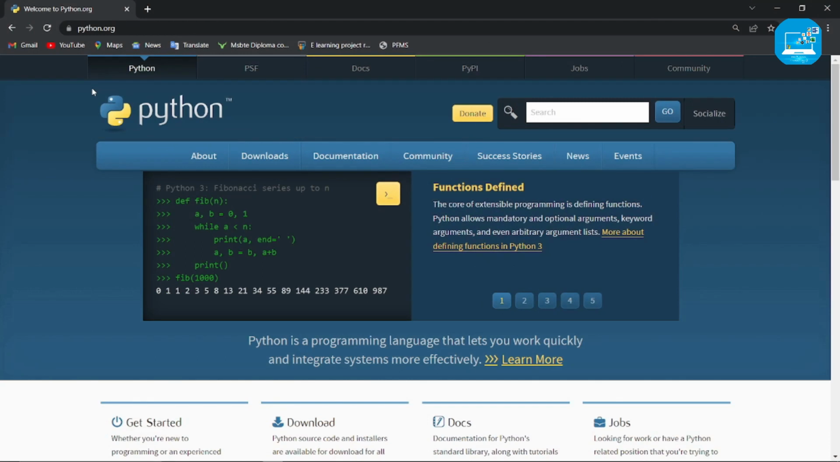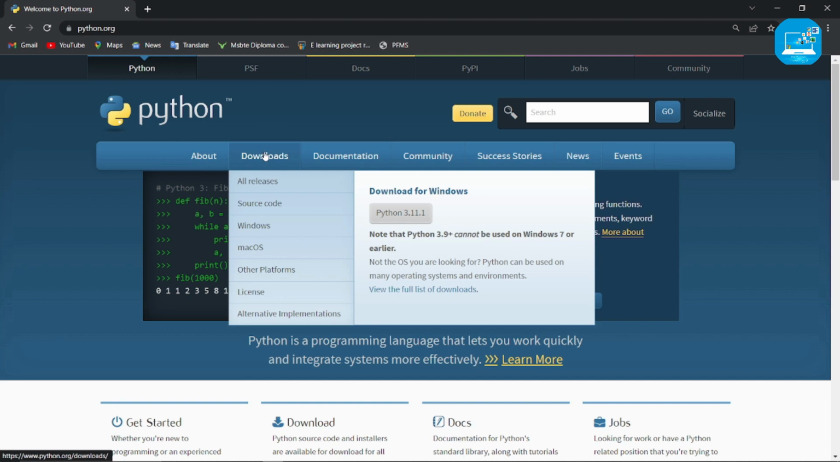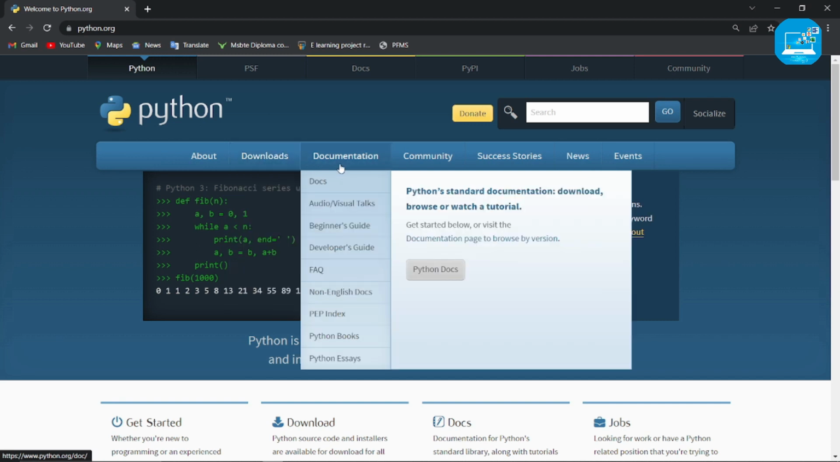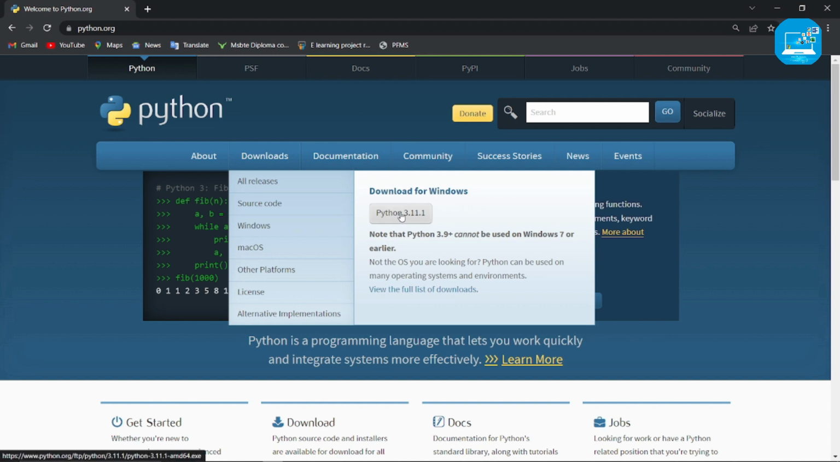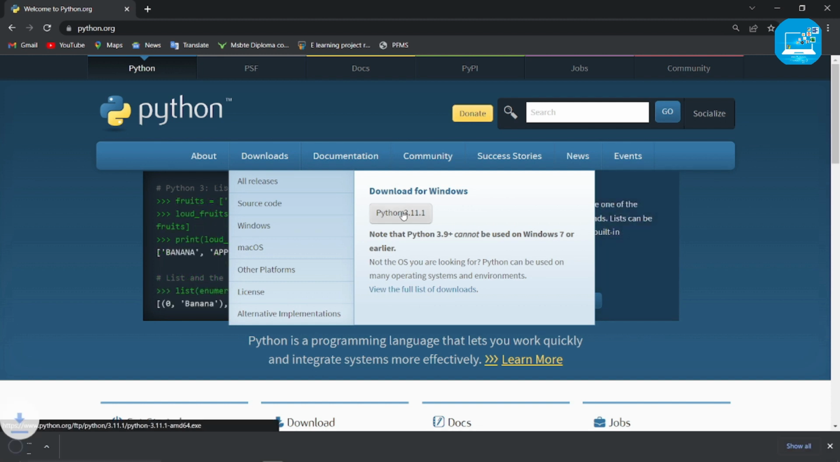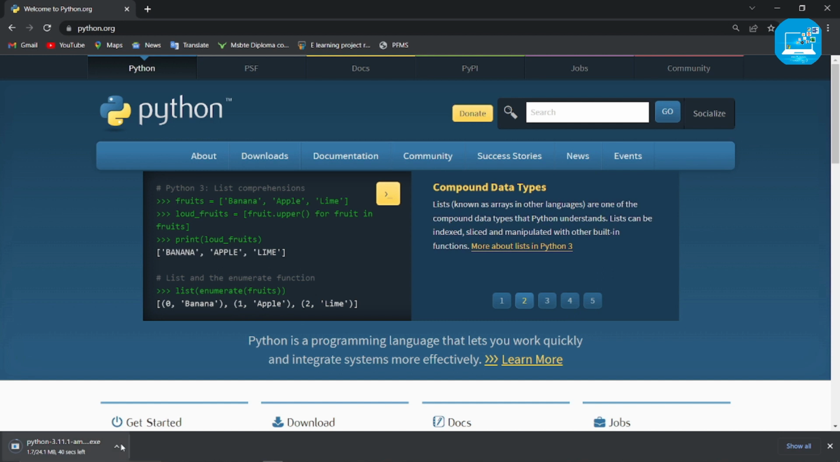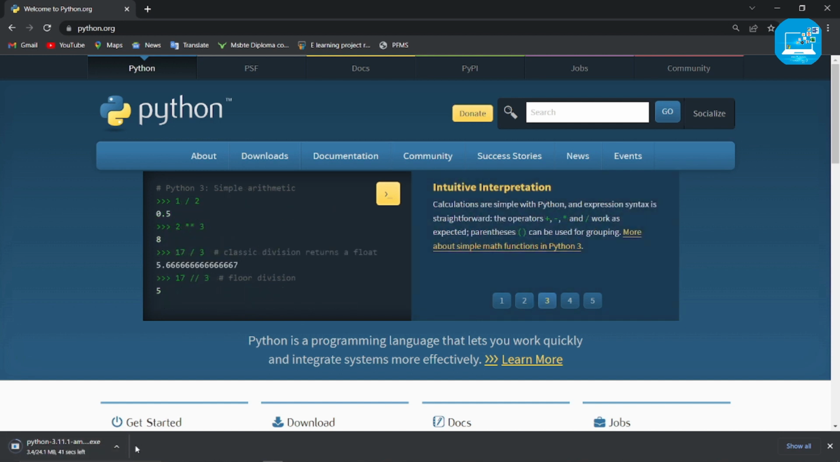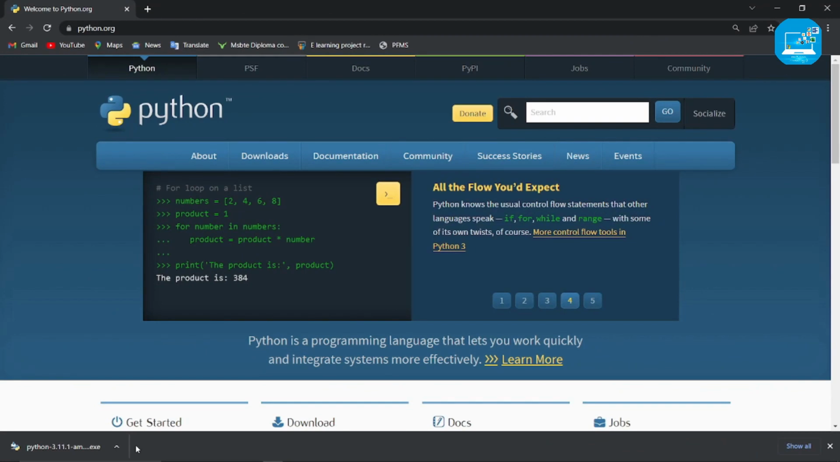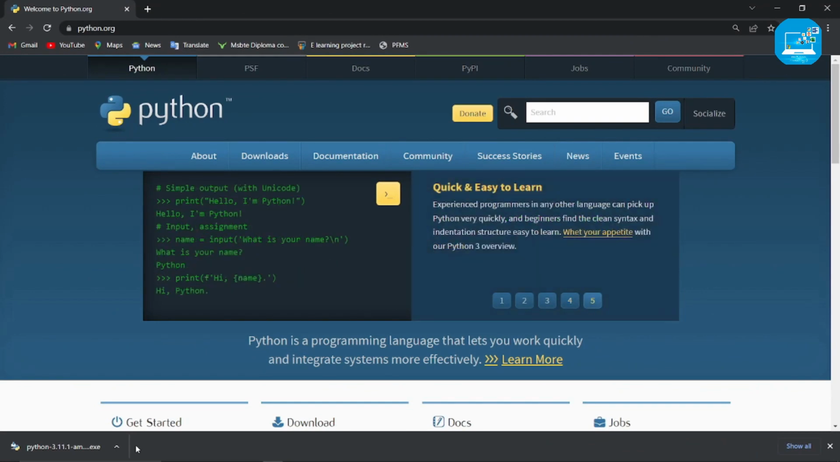This is the official website of Python. So this is the interface. You can see here the downloads option, and the download for Windows, the latest version of Python, is 3.11.1. So click on it. Once you click on it, the download starts automatically. It takes some time according to your net speed, so just wait. And you can see here it downloaded successfully. So open it.